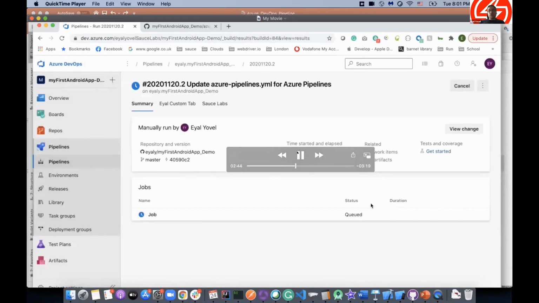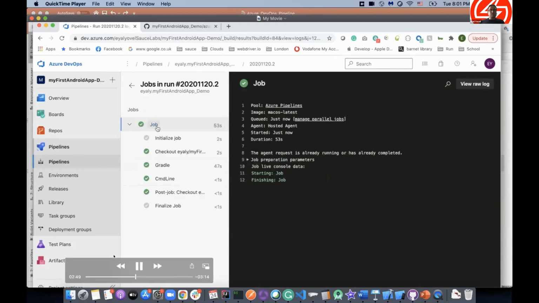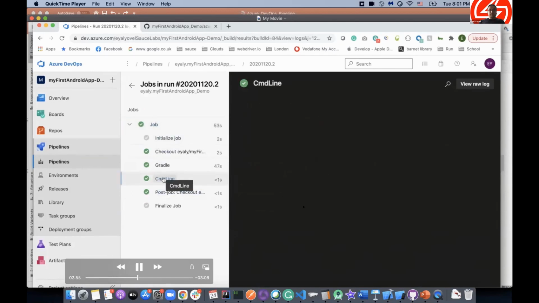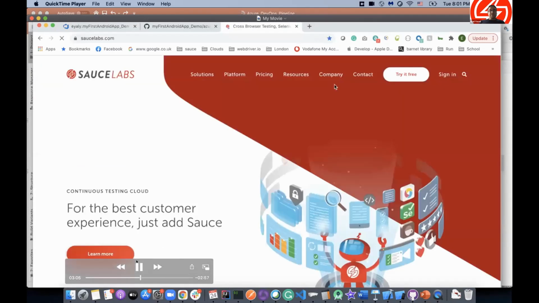This is a video, so I jumped during the video, and now I have the Gradle command, the first step of the Gradle, and I have the command line. Let's go to the command line. Okay, I can see that I ran ls on the debug folder, and I can see that the APK file was created. So that's good.